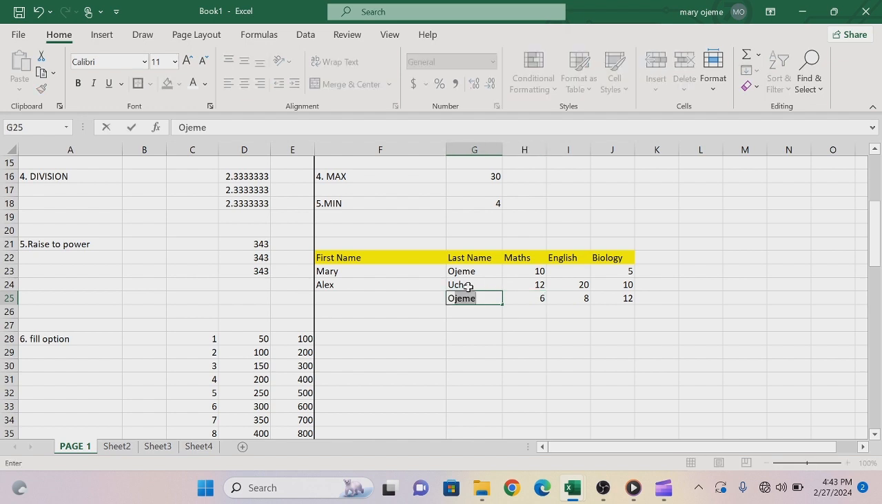So let's give another name. Okoro Adamu. Let's just mix names together. And this should be, let's say, Sandra Olu. Let's give this 5. Let's give this 2. Let's give this 4. Okay, I think this is okay.